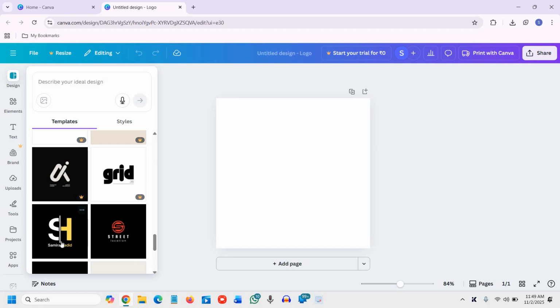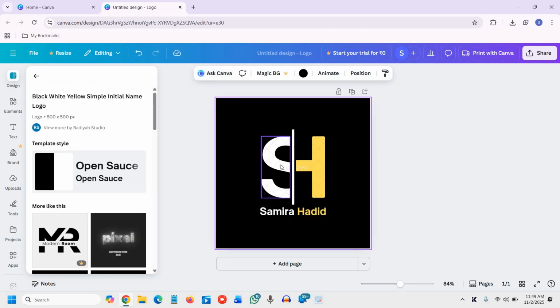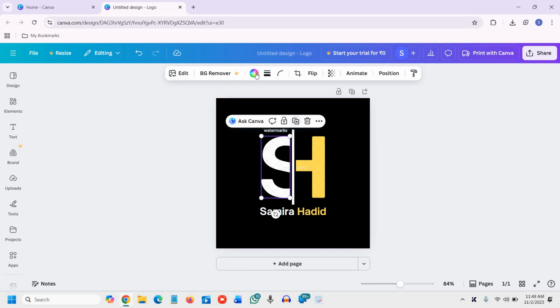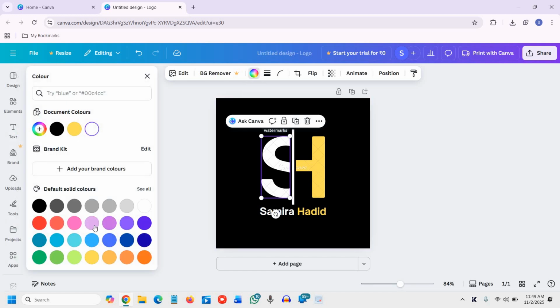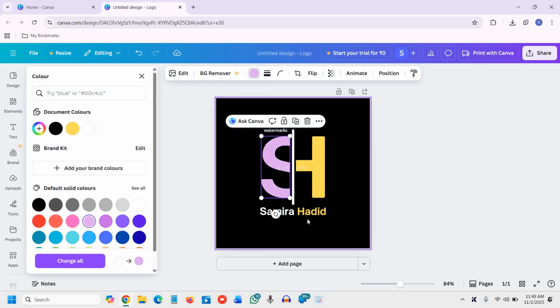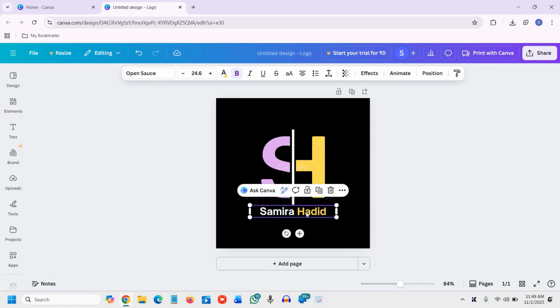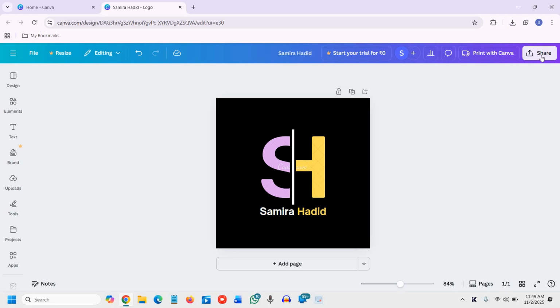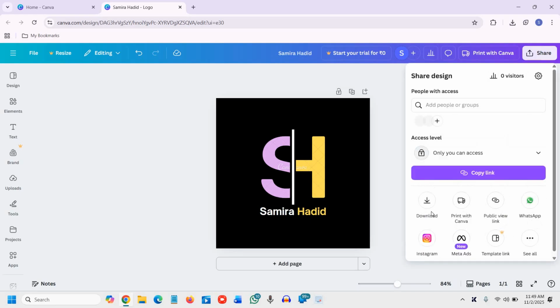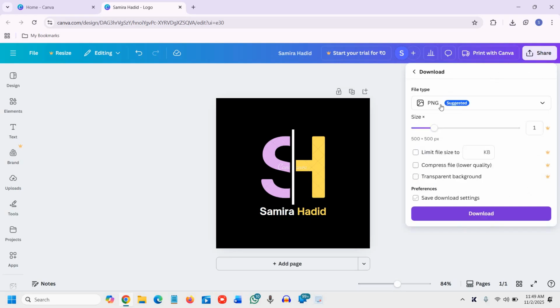So let's say this is the thing I want, and you can make some color changes, add your style to it, add the text, edit the text. And once you're done with the editing, click on share, click on download.